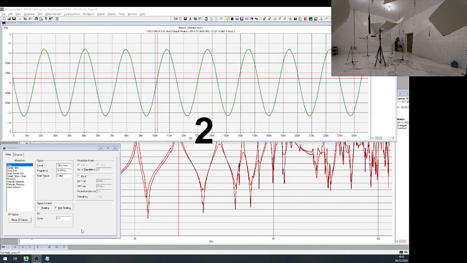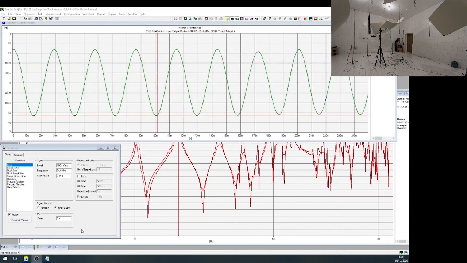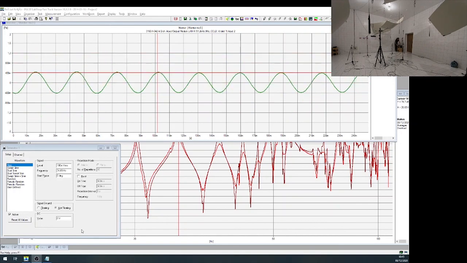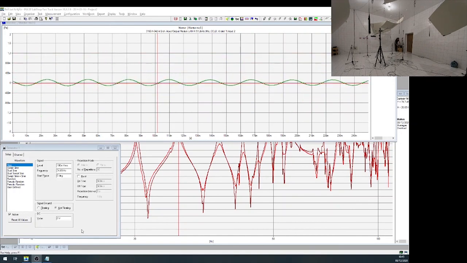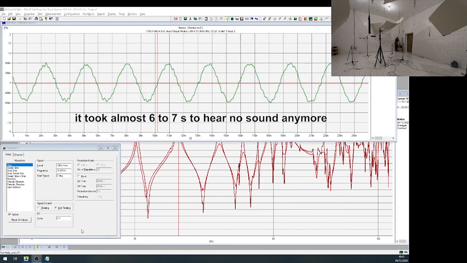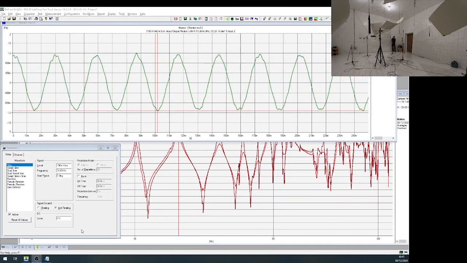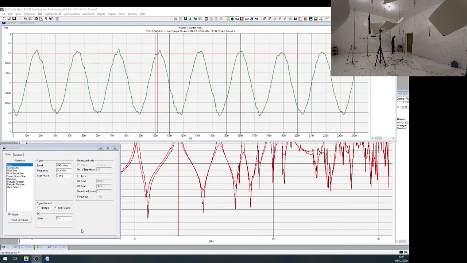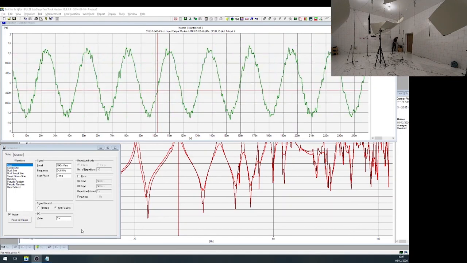And count the time it takes for the waveform to be almost invisible. 3, 2. Okay, it takes a few seconds to vanish, let's say 6-7 seconds to completely disappear at this position of the microphone. Now I will switch the system on.